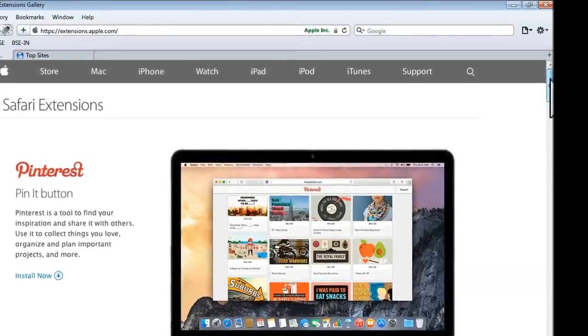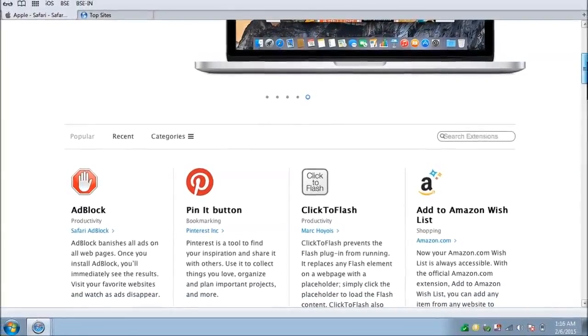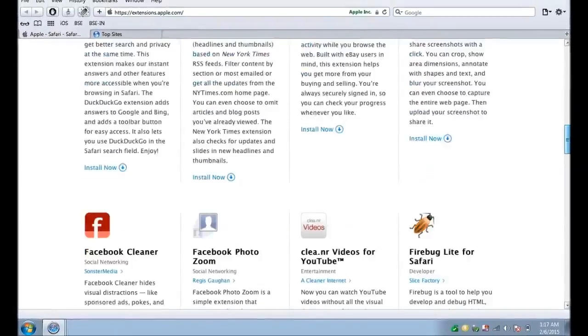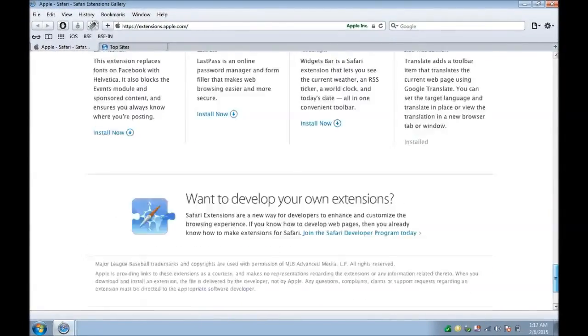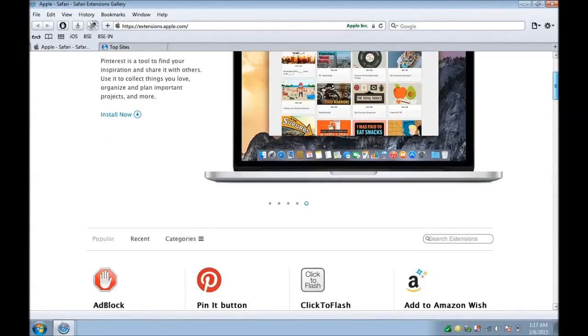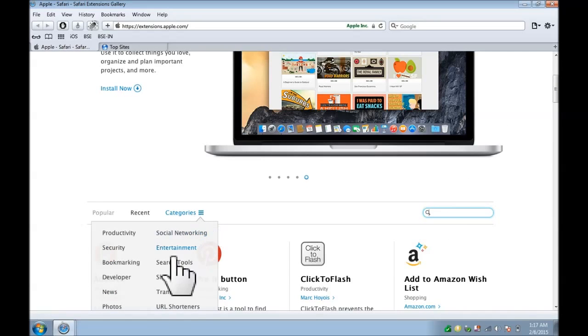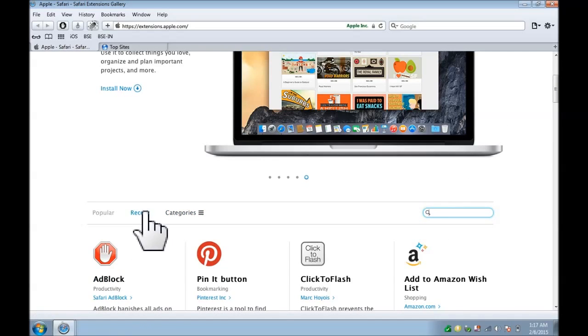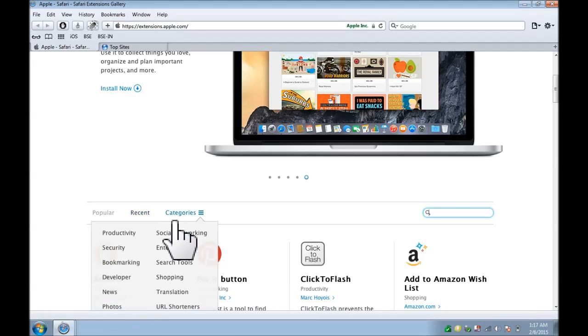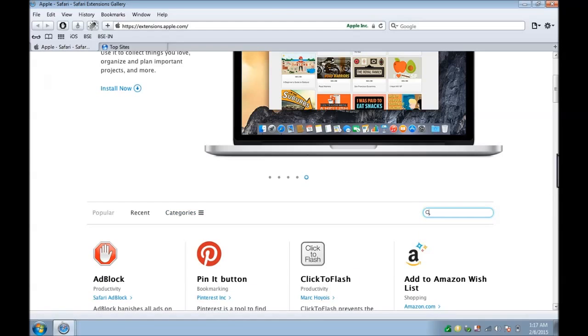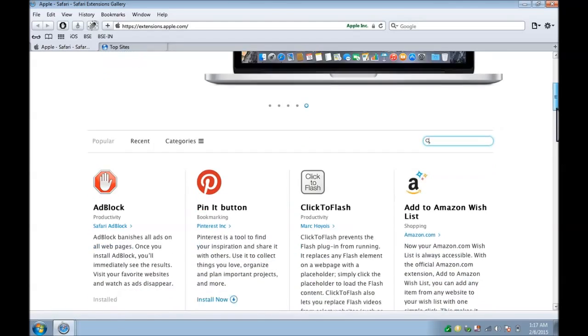So that's all. If you go down, click to flash, you can choose any of these extensions. Otherwise you can simply search here. You can select two categories here: recent, the newly uploaded extensions, and categories. By categories you can search the extensions as well.